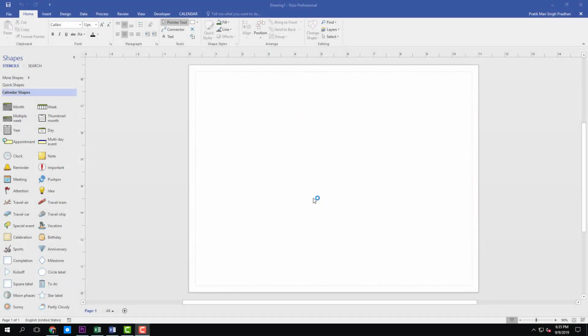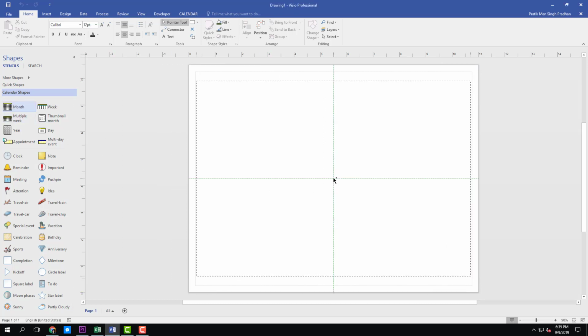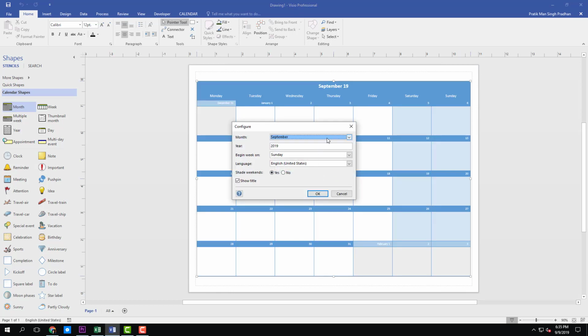So let's say you want to create something like a year-long calendar, and you want to work with multiple months. In order to do that, you've got this month right here. Let me just drag this on over here onto the center, and let's say I want to create a calendar for 2020. So I'm going to set the year as 2020, and I'm going to set my month as January right here.